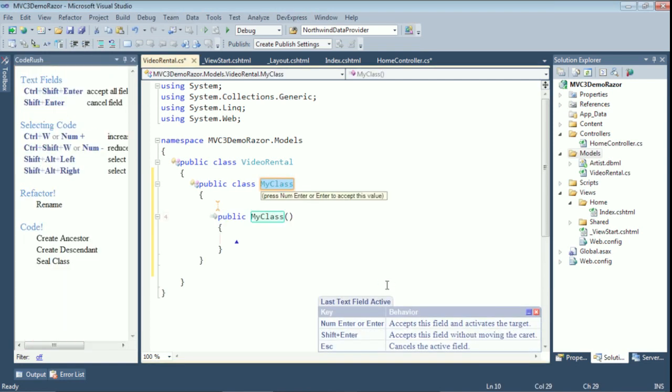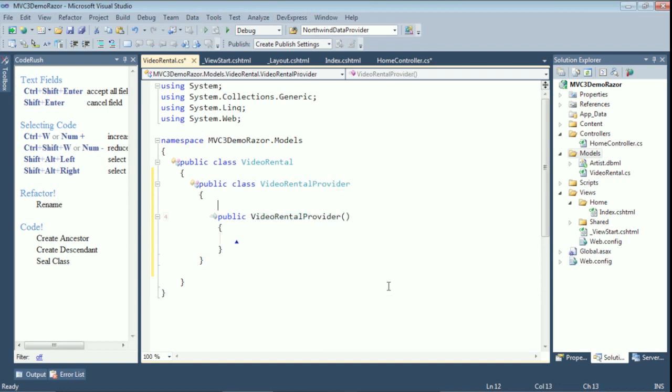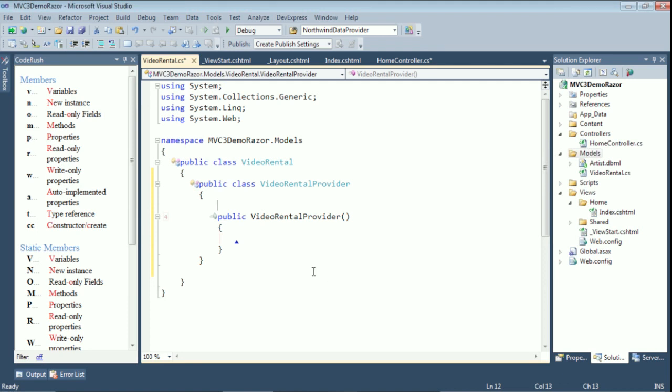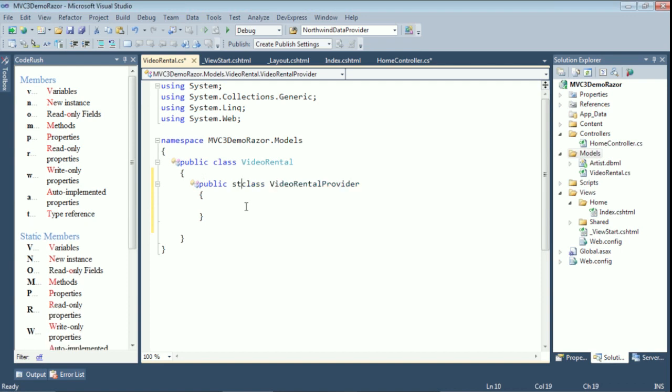And I will call this my video rental provider. And you'll notice that it also created a constructor for me. Now, I'm going to make this a static class. I don't really need that constructor. And be sure to put in static here.